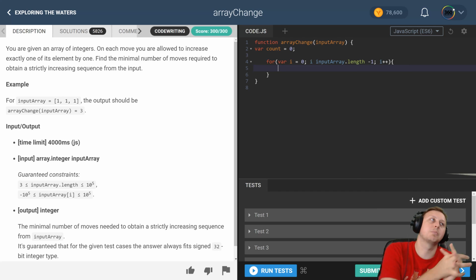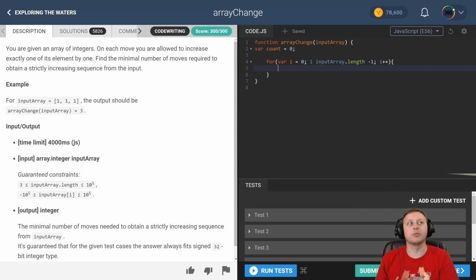All right, here's the logic. If our current value is greater than our previous value, that's the reason we don't have to do the negative 1, because we're going to take care of it.